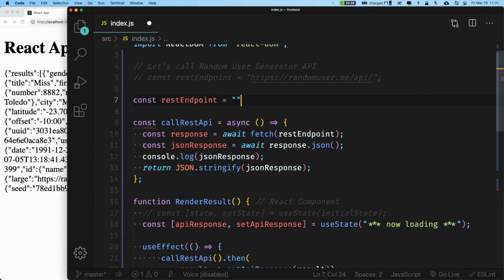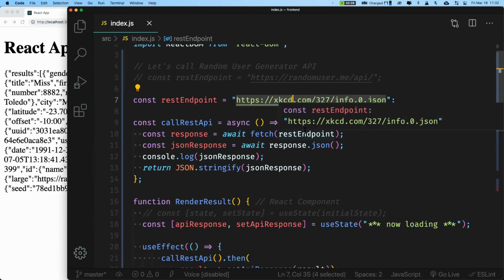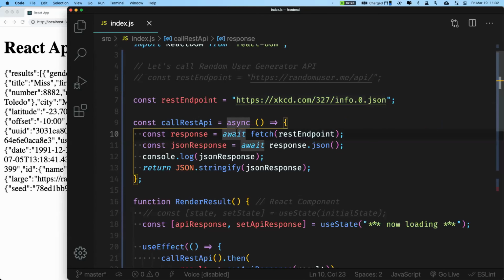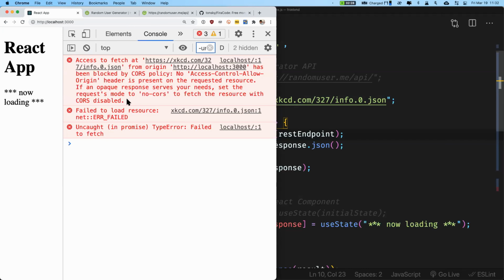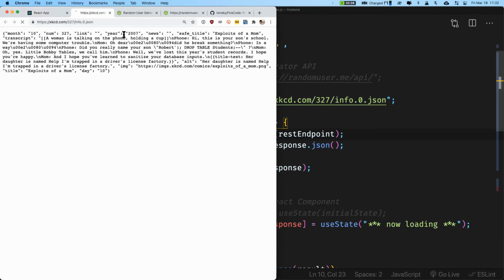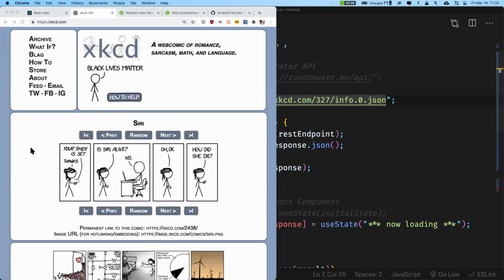Will, Genji, is there anything that you want to add? I just want to add, we're going to be testing the xkcd API endpoint, just to show that it will result in an error and it will never leave the now loading state because of the CORS error. What is xkcd? xkcd is everybody's favorite webcomic.